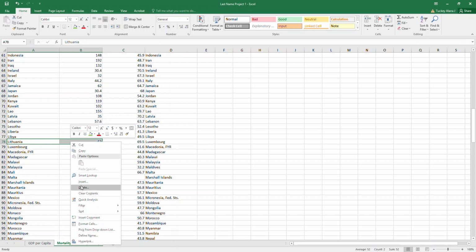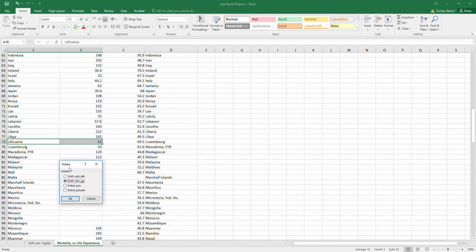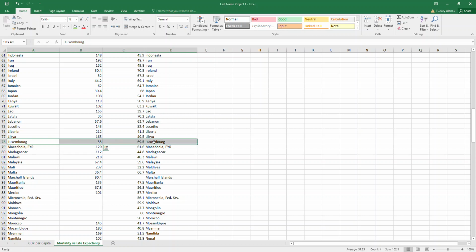Right-click, delete. And it's going to ask you, how do you want to shift those cells? Well, I want the Luxembourg that's down here to shift up. So I want the cells to shift up. So shift cells up is what I want. So I'll click OK. And there, now Luxembourg is matching.